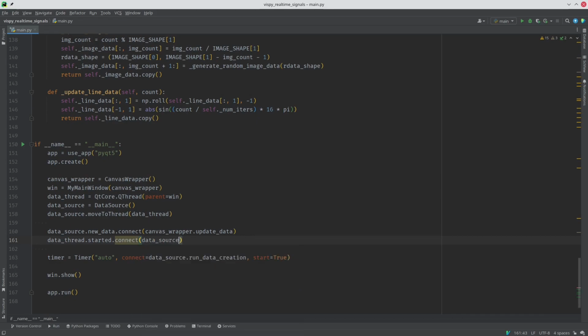We're going to connect this to our data source, and we're going to connect it to the run data creation method. So this is the one that was called a single time for every timer interval. We're going to change that coming up so that it does a for loop and it just continues processing without having to be called multiple times. Speaking of timers, we can get rid of the timer that we created in the previous example. We're not going to use that anymore.